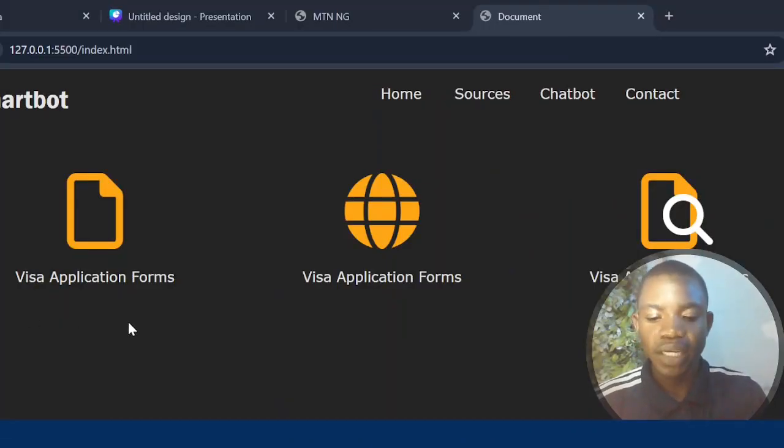So on my desktop, first of all, we are going to start by creating a folder. And after creating this folder, we are going to open it in VS Code.